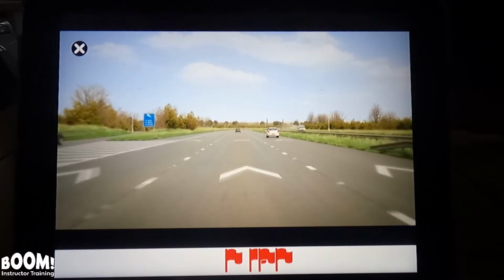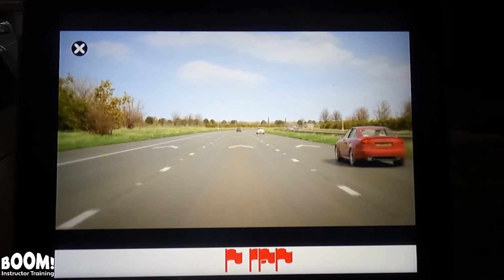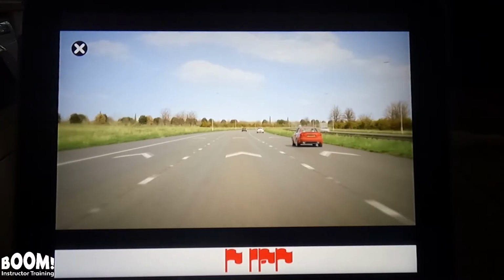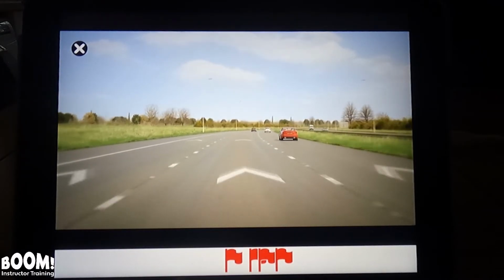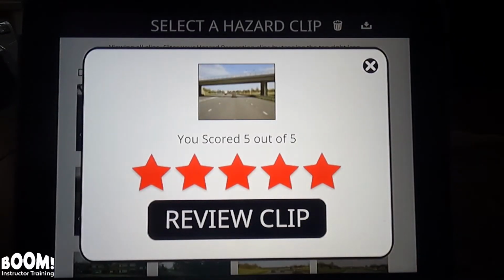The hazard was developing into something that was going to cause me to have to respond. So I had to brake and slow down to allow that car to change lane. So the signal came on, the scoring window opened, I responded as soon as I noticed the signal, and that gave me the 5 out of 5.